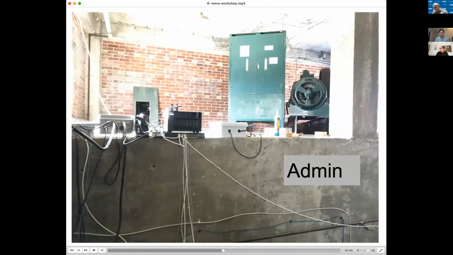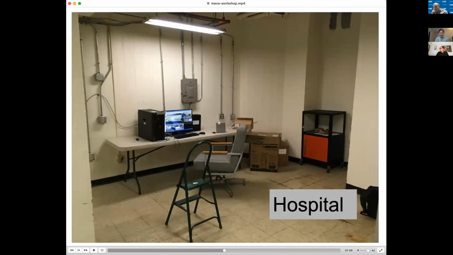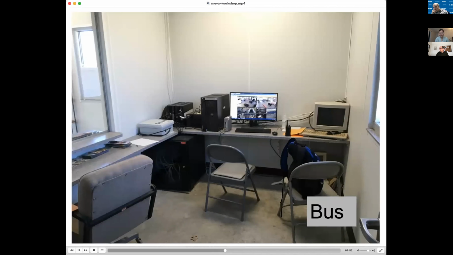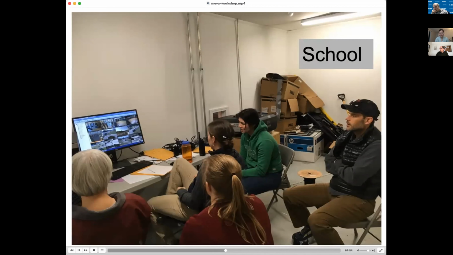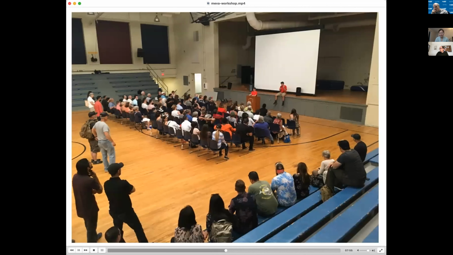Recording centers were set up in 4 locations around our recording area: the administration building, the abandoned hospital, the bus station, and the school building, which doubled as our command center. As actors arrived, we briefed them and made sure everybody had signed IRB consent forms.